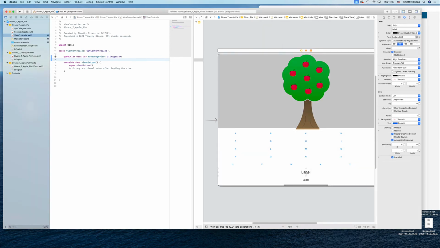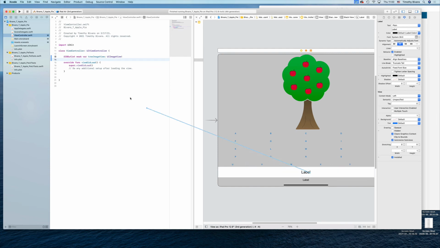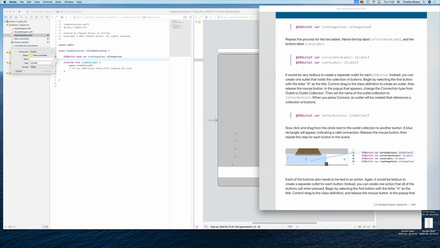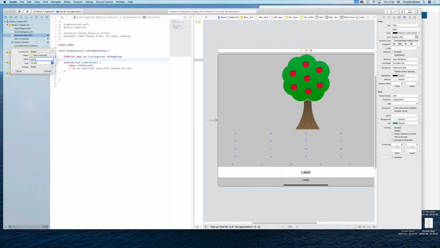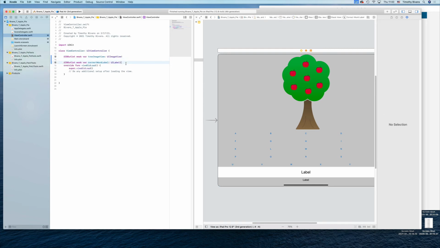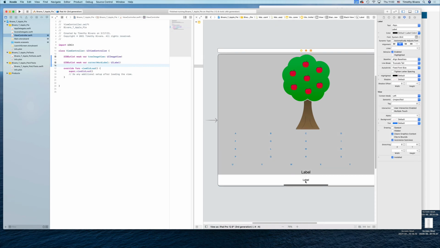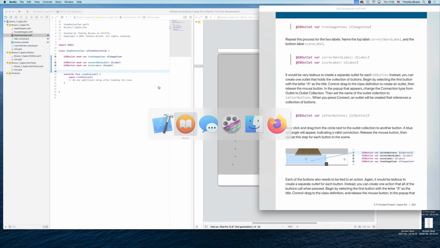All right, so here, control drag, correct word label. And one more, score label. Control drag, score label, connect. All right, so next.